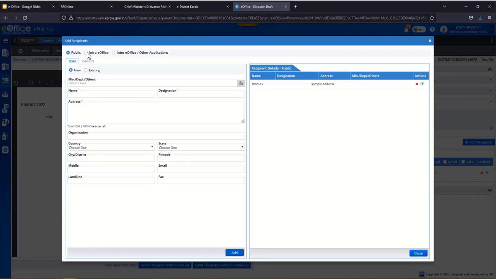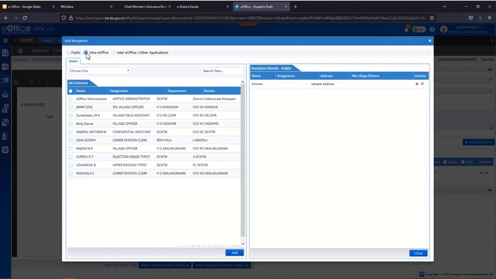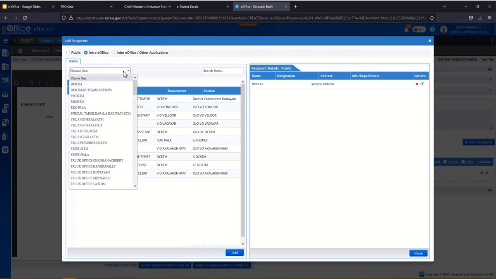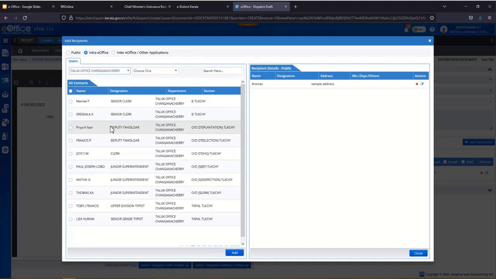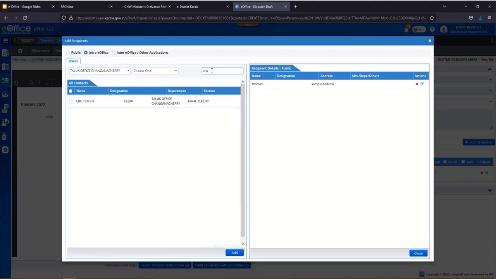Let us choose another recipient from intra eOffice. These are the offices where eOffice is implemented and belongs to our own instance. We can choose an office from this list. We are choosing Taluk Office Changanacheri. So it will show all the seats available in that particular office. You can send it to the CRU unit of that office also.